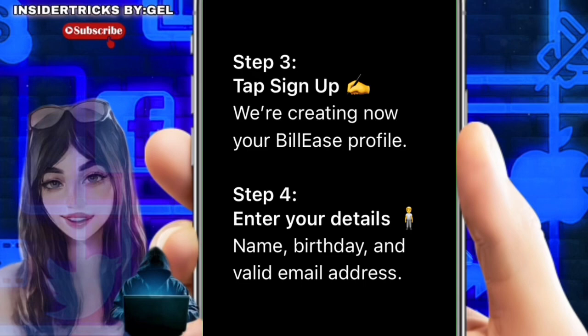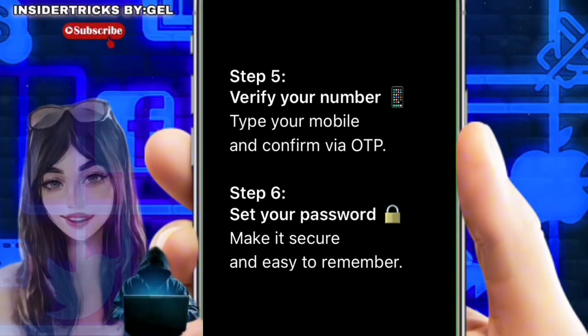Step 4. Enter your details. Name, birthday, and valid email address. Step 5. Verify your number. Type your mobile and confirm via OTP. Step 6. Set your password. Make it secure and easy to remember.